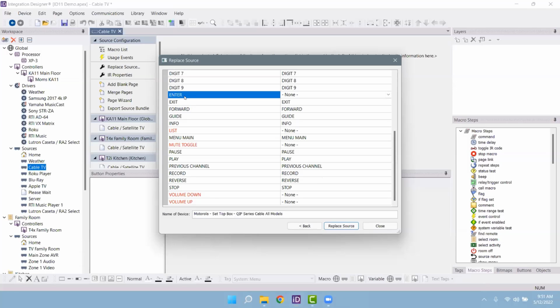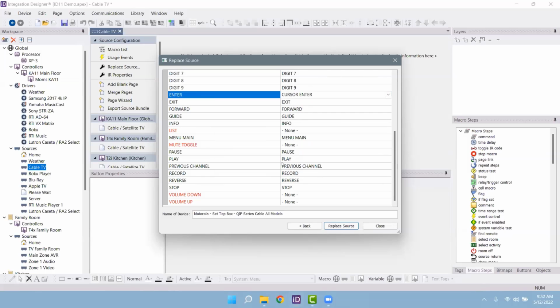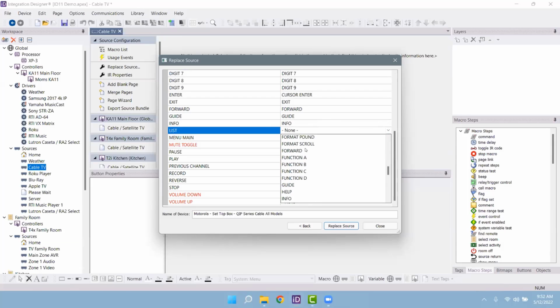There's an enter command here on my original cable box, but none on the new one. So let's go and route that to cursor enter. There's no list. There's a list on my current one, but not on the new one. Well, let's round that out to, let's see what we have here. Menu DVR. Okay, so you could cross-reference these and map these. Now, you might be saying to yourself, well, I can just do search and replace in ID9. Well, that's not true. You have to have an exact code match, and it's very difficult to do them all. This will account for every single command.